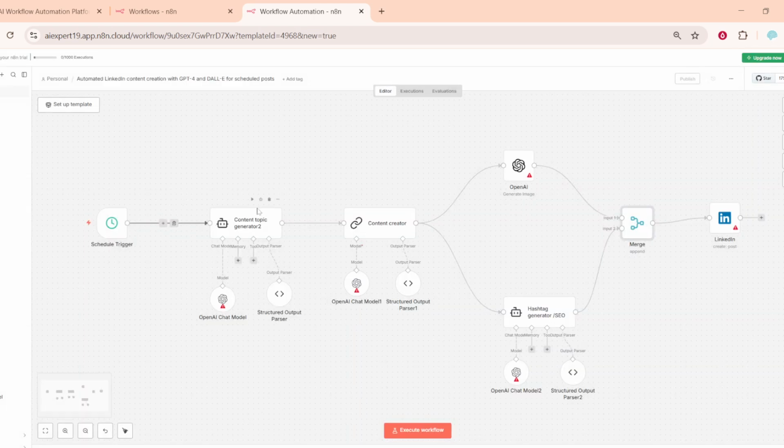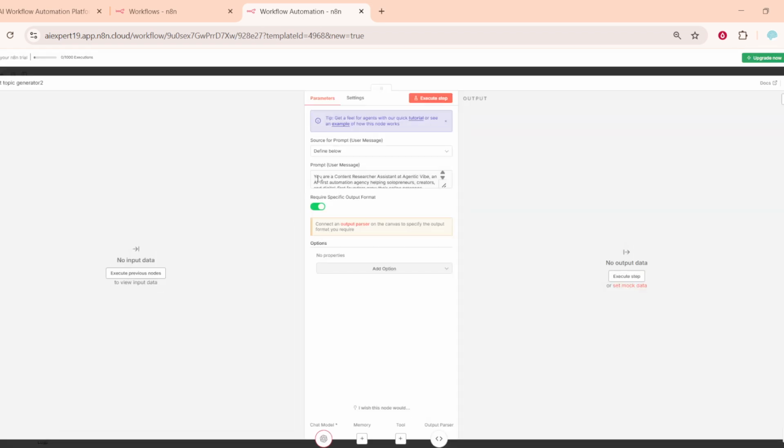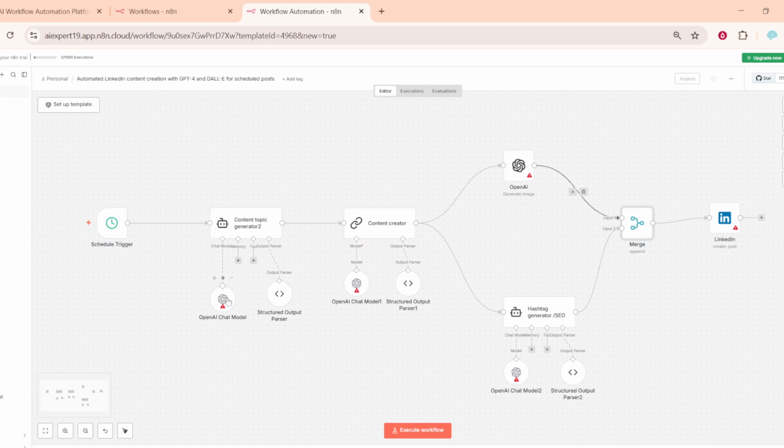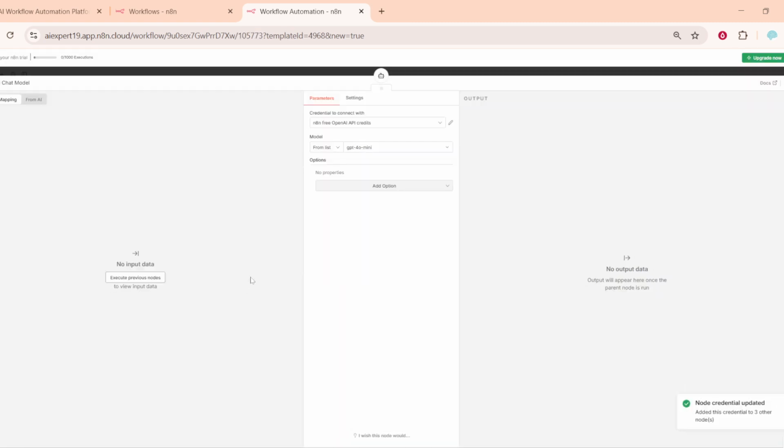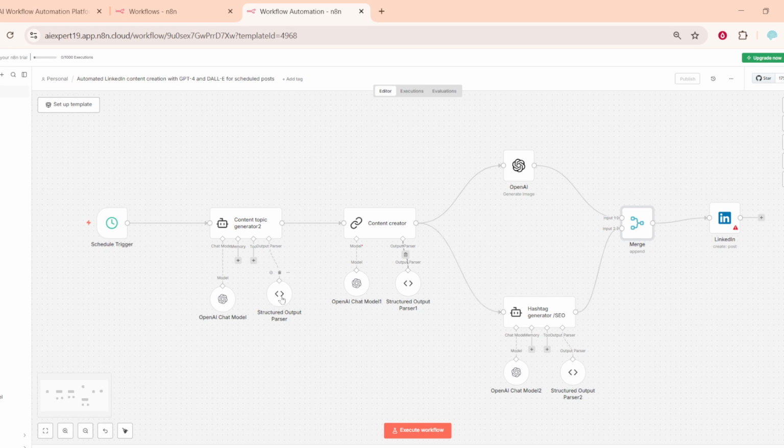Next comes the content topic generator, an AI agent powered by the GPT-4o mini model and a structured output parser. This agent produces a clean JSON payload with a title, a rationale for why the topic matters, and a concise hook designed to stop the scroll. The topics are framed around AI, LinkedIn, and automation, which gives you a consistent lane while still allowing for variety. Tighten your prompt with notes on brand voice, audience expertise, and any words to avoid to keep outputs on message.